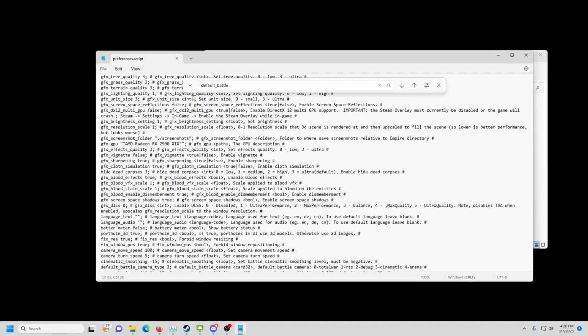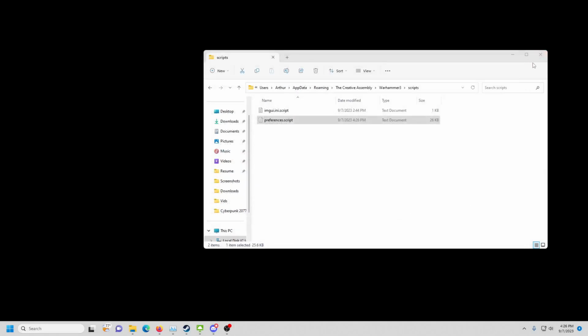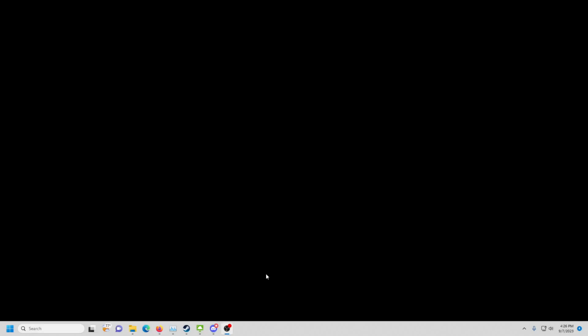You can also change a lot of other settings over here as well that are not available within the game, but that's a whole different point. After you do this, you save, close, and start the game. Congratulations, you have just enabled the free camera, aka debug camera, for Warhammer 3.